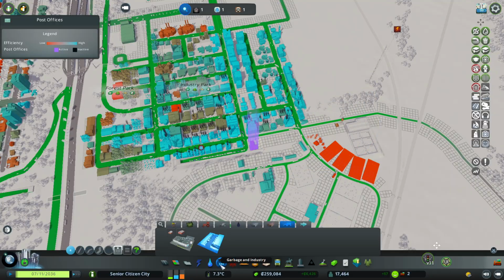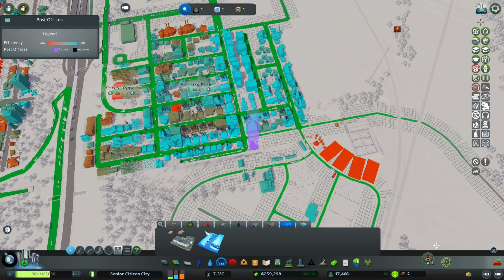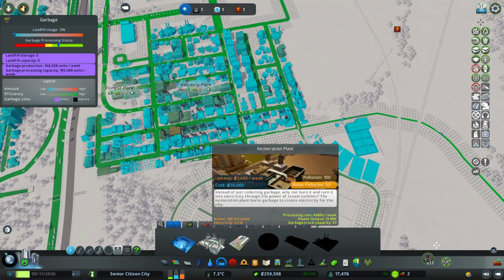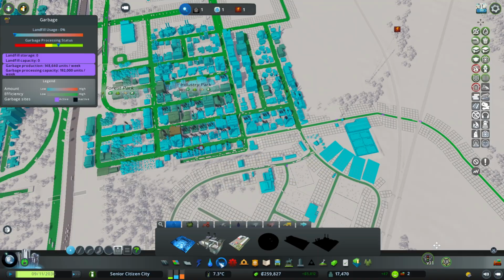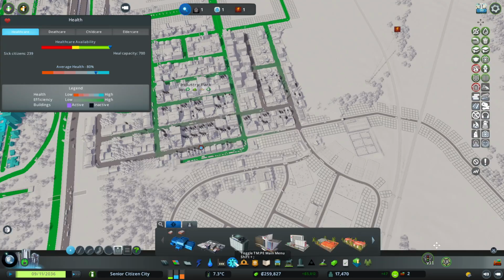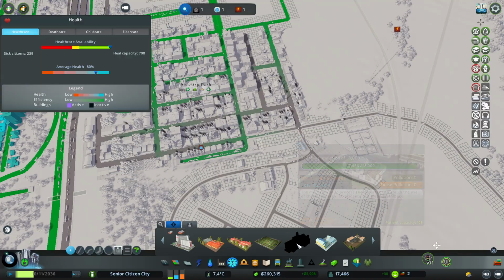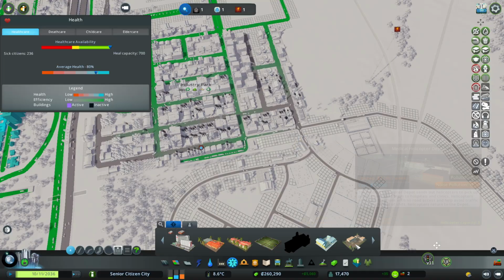Probably will eventually get away with putting one of those in. Cycling. Okay, incineration plant. It's not what we wanted. We wanted healthcare. We wanted to have a look to see if we had a crematorium. No, we are close. Once we get enough population up.